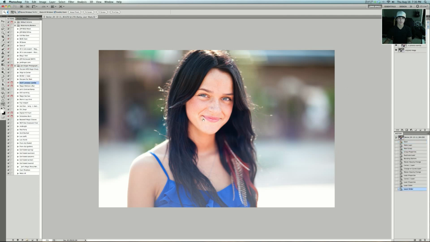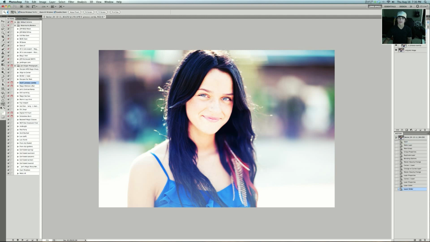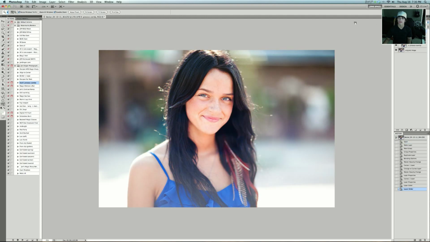I think it's a Kubota action, and you can see it looks crazy when you put it on, but if you put it at about 10%, it gives it that slight color coat. I love that one just for most color photos.